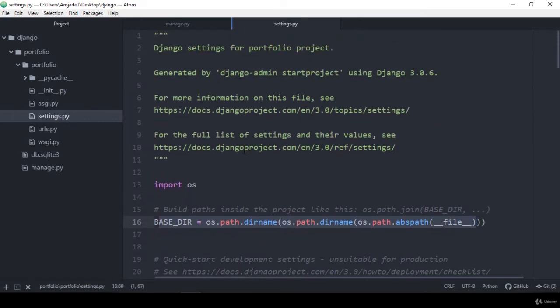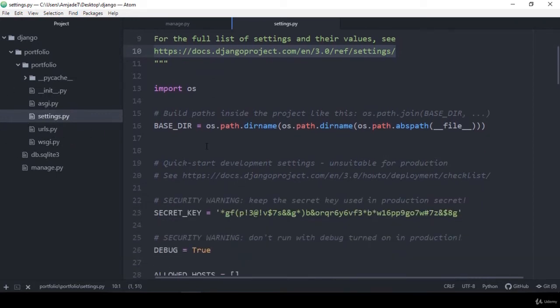And also if you want to learn more about the settings, they have a link. You can go through this link and learn more about settings.py. So friend, the most important parts here are the settings and the URLs. Okay, and here you can see import os. So what exactly is that OS? I will discuss that with you later.